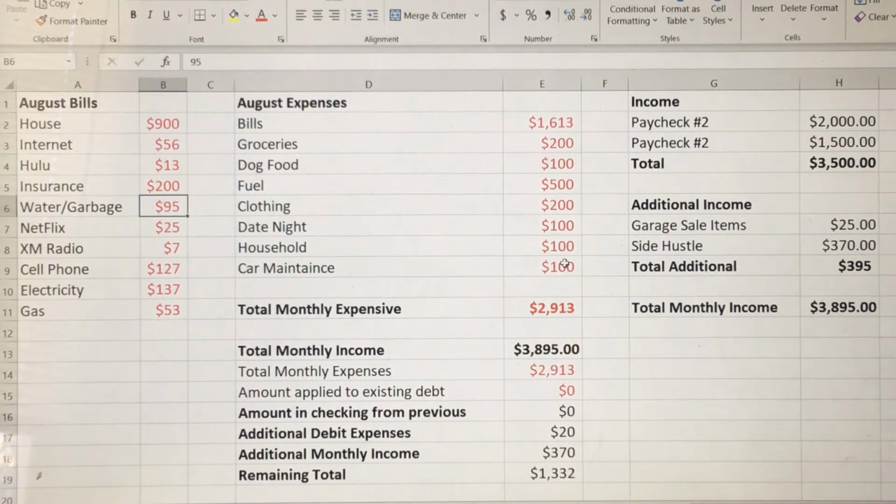Some people might not even have a car. Some people might use only public transportation, or may be able to walk to a lot of places, and car maintenance isn't even one of the items on your list. And that's fine. Maybe it's replaced with something else. So then down here where it says total monthly expenses, that's this column all added together right here.